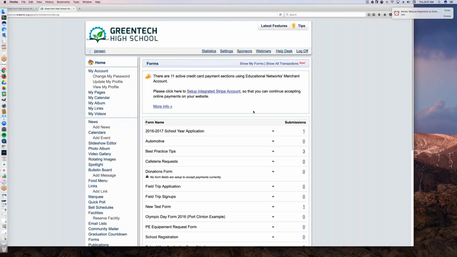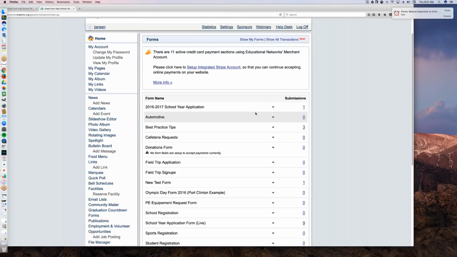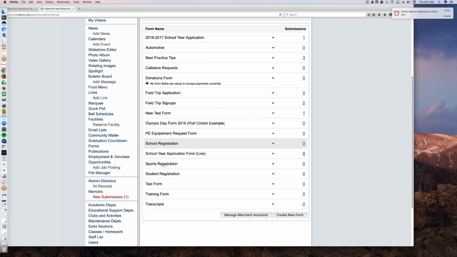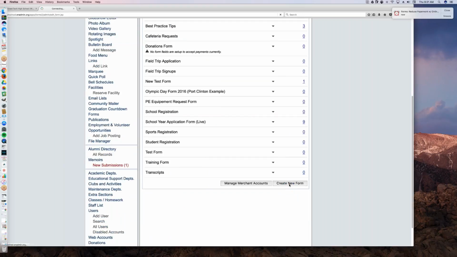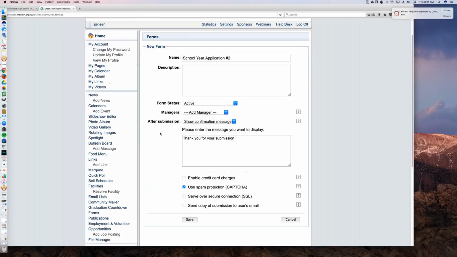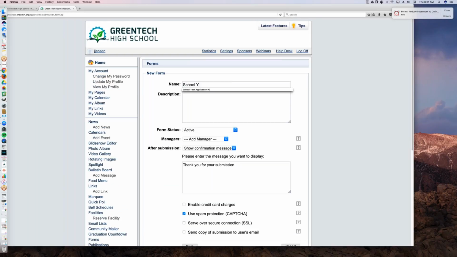Okay. So why don't we start with building a very simple school application form, okay? So let's begin. I'm going to go down to the bottom here where it says create new form, and I'm going to click this button. And I'm going to call this one school year application number 2. Actually, I'm just going to say school year application 2017. Okay? You could put a description here.